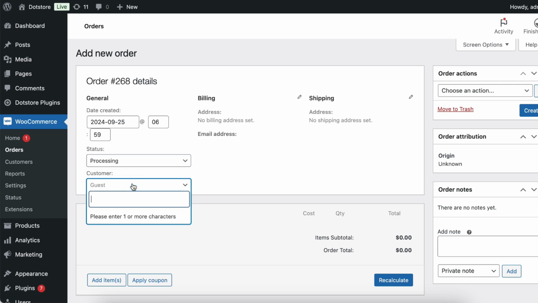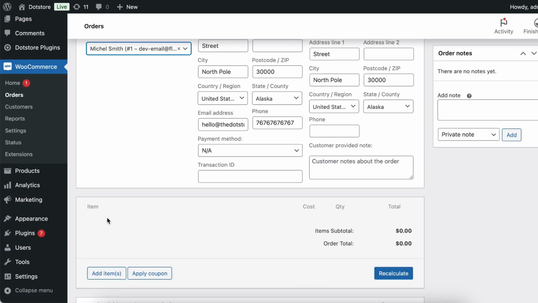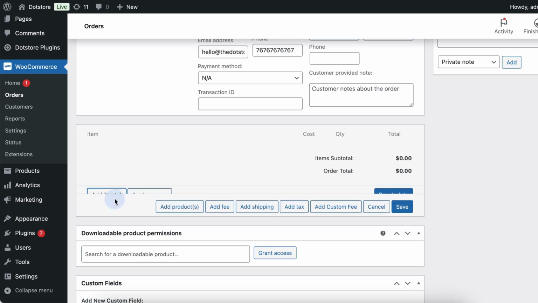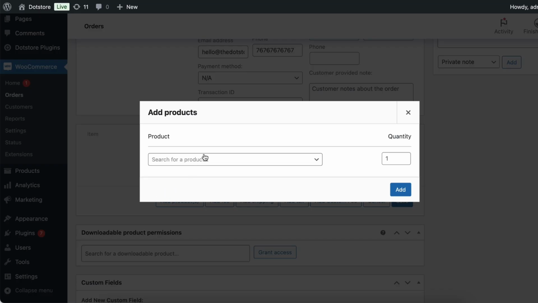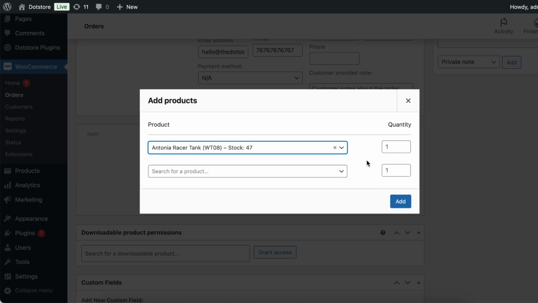Then, you need to select the username for whom you are creating this order. It will auto-fill all billing and shipping information. Now, scroll down to the bottom and add items to the order by clicking this button. I am selecting a product here from the drop-down, like Racer Tank. And now I will set the quantity to, for example, 3.